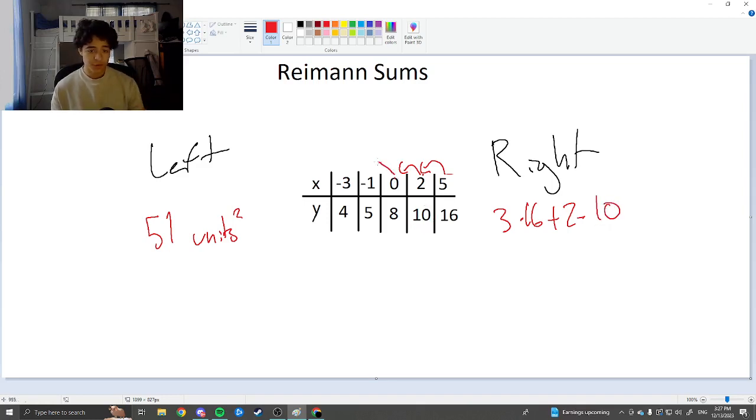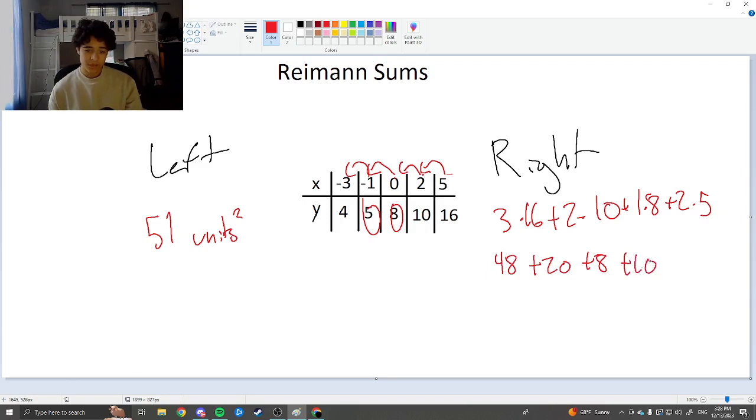Your third rectangle is going to go from 0 to -1. So the width is 1 and the height is 8. And your last rectangle, you're going from -1 to -3. So the width is 2 and the height is going to be 5. So then if you just simplify this, you have 48 plus 20 plus 8 plus 10. You're going to end up with a value of 86.